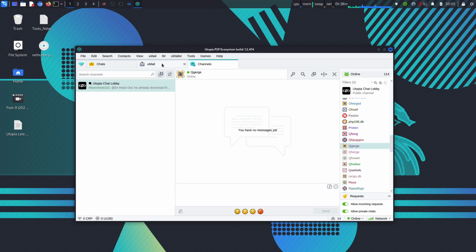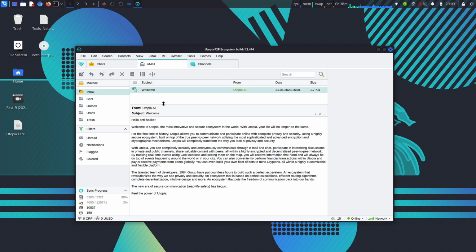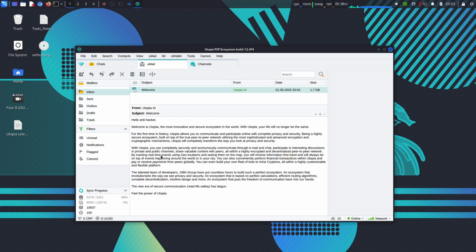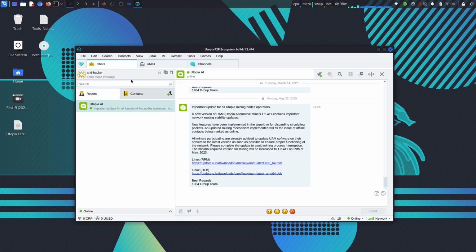So now you have the next thing, emails. Actually, you have completely anonymous user mails or Utopia mails, like Gmail or any professional email. But this is a completely secure and completely anonymous email to keep you anonymous. Sent, outbox, draft, trash, inbox, and mailbox, everything. You can email anyone. And then next you have a chat option.